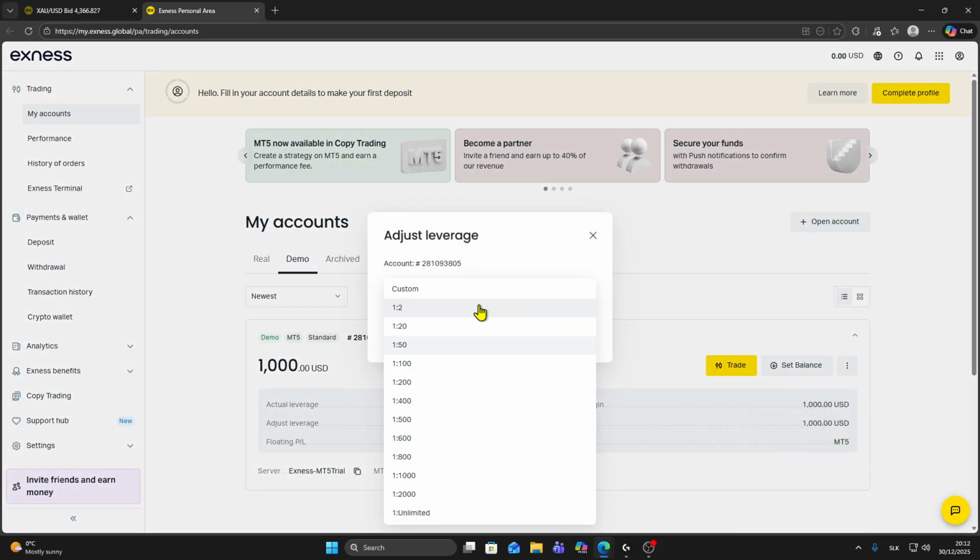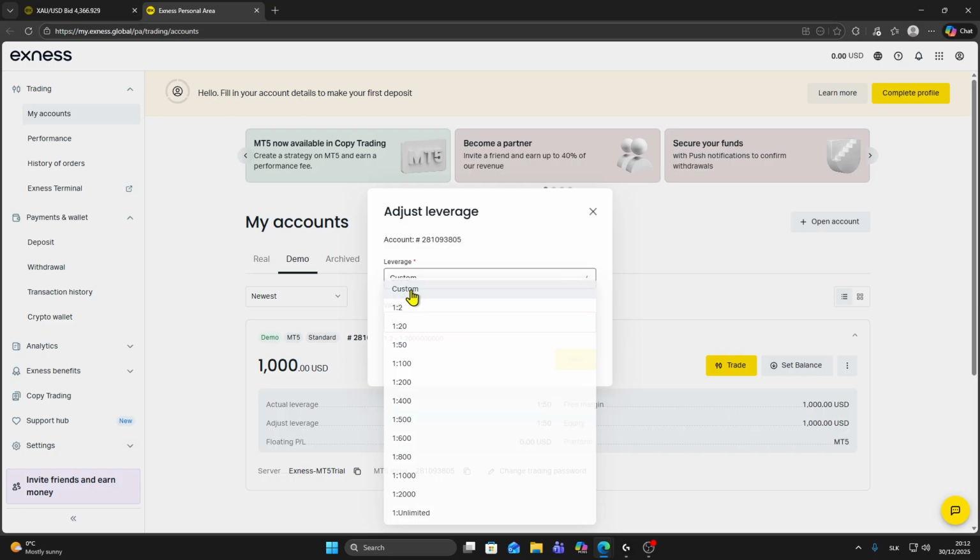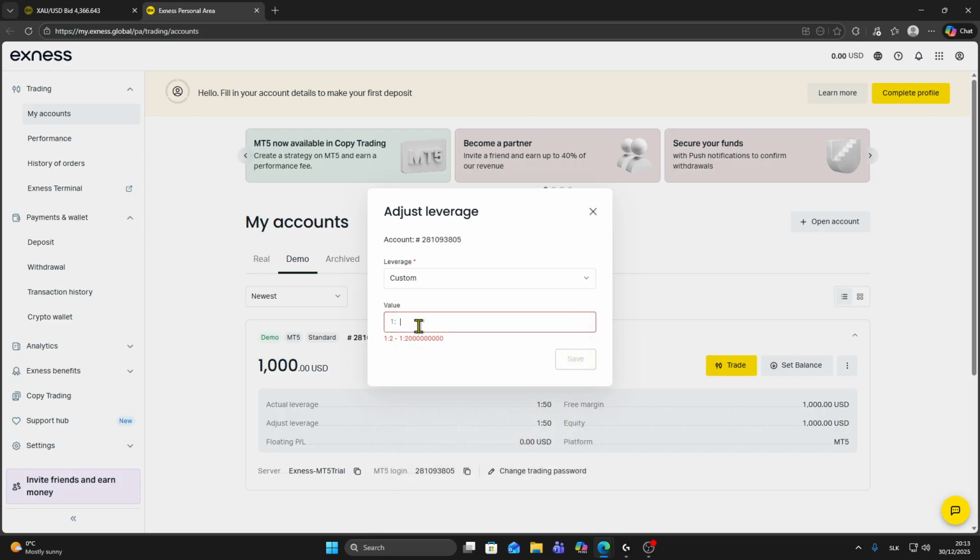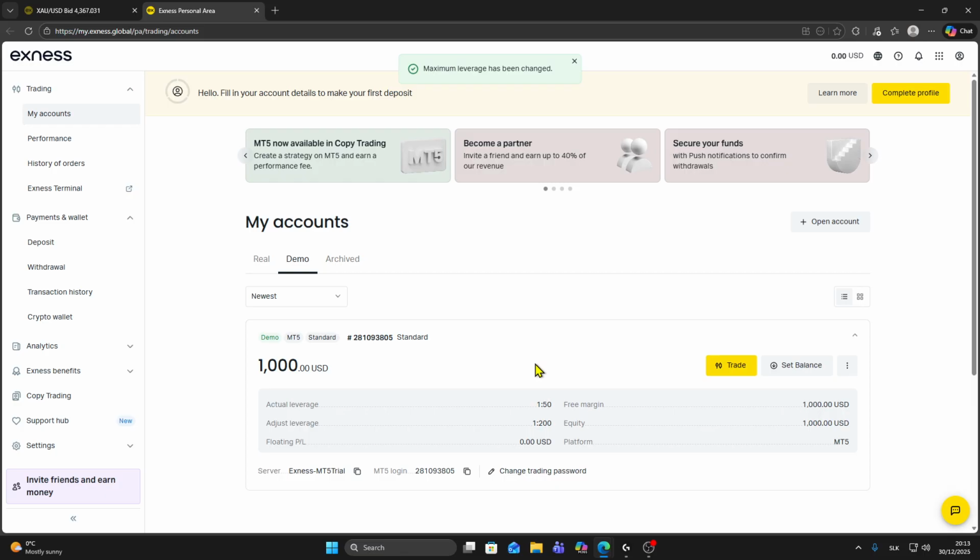And from this drop down you can choose your leverage. You can also add your custom leverage. If you click on custom, you can type 1 to something. So let's say 1 to 200 and then click on save.